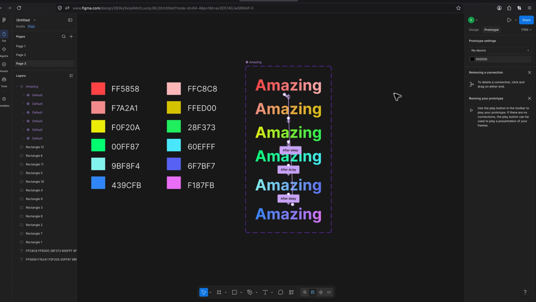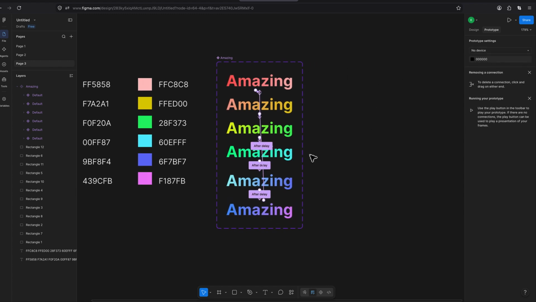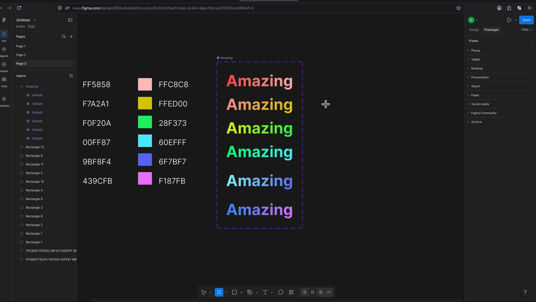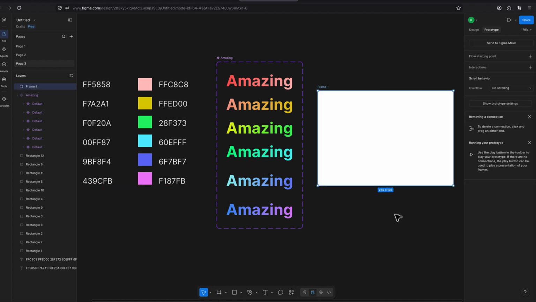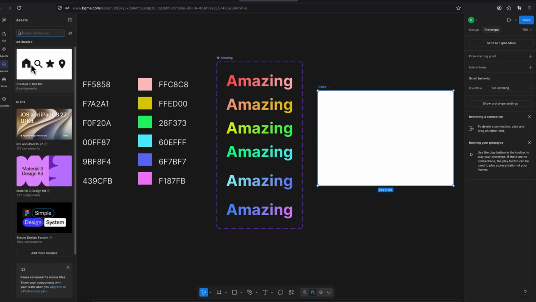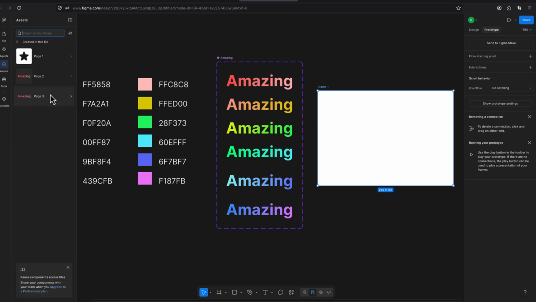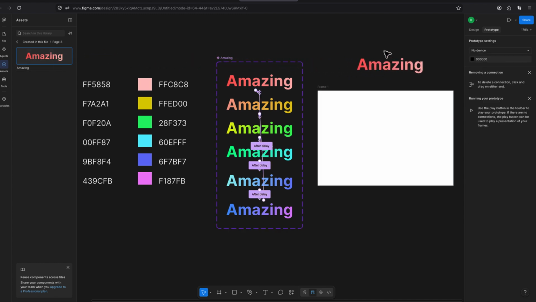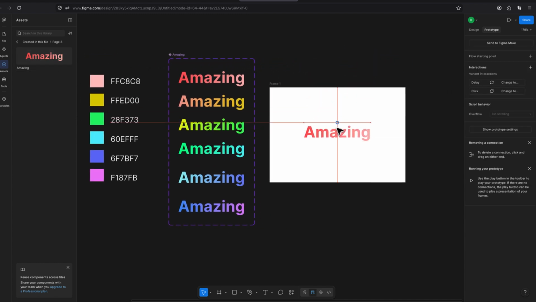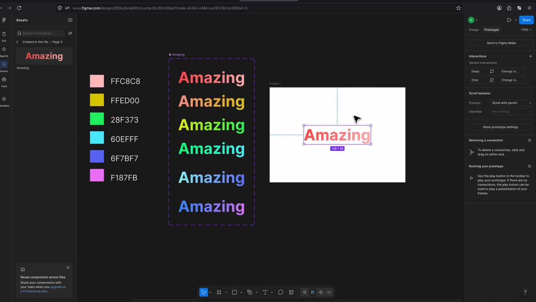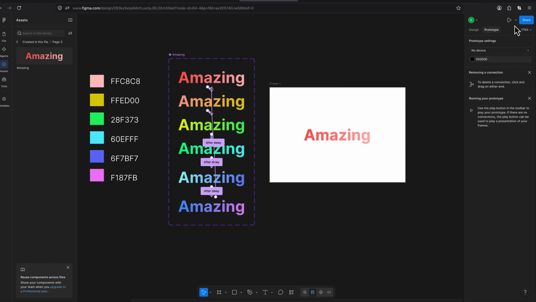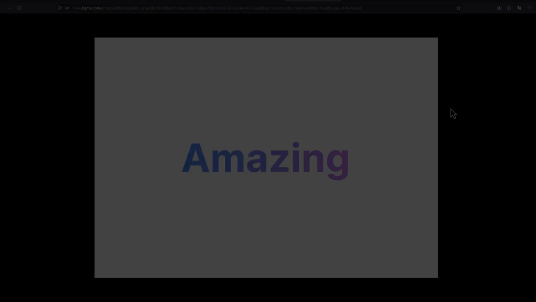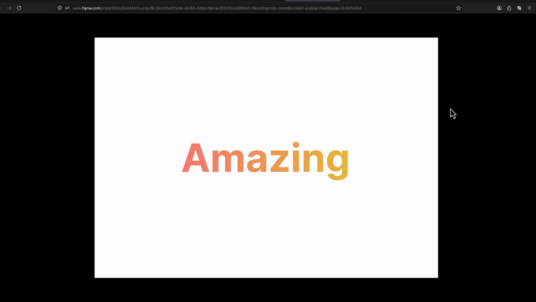Once that's done, let's see our prototype in action. Click and drag a frame anywhere on the canvas, and then come up to the assets panel on the left. Go to your component section and click and drag the component which you have created and place it anywhere on the canvas. I'll just place it in the center and then click on play. See, now our prototype is playing and animating with beautiful gradient colors.